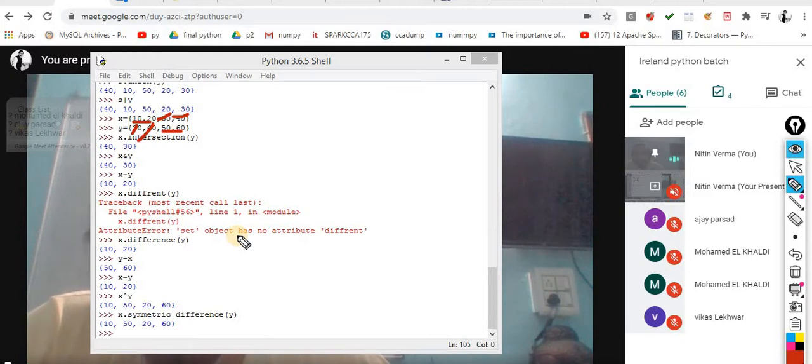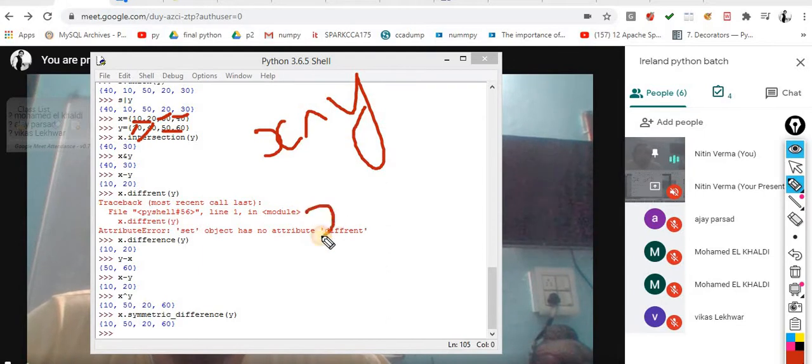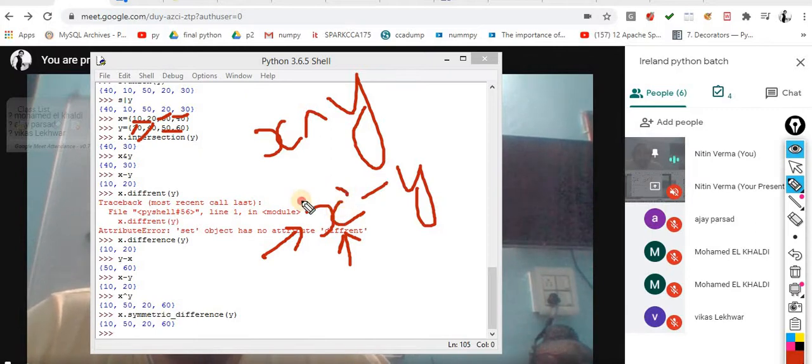Now what is the difference between difference and symmetric difference? If I use this x cap y, this is the symmetric difference. If I use simple difference, then this is the normal difference. In the case of normal difference, the priority of x is higher because I am using x first and then y. So the unique items that are available only inside x, you will get. In this case, you will get 10, 20.